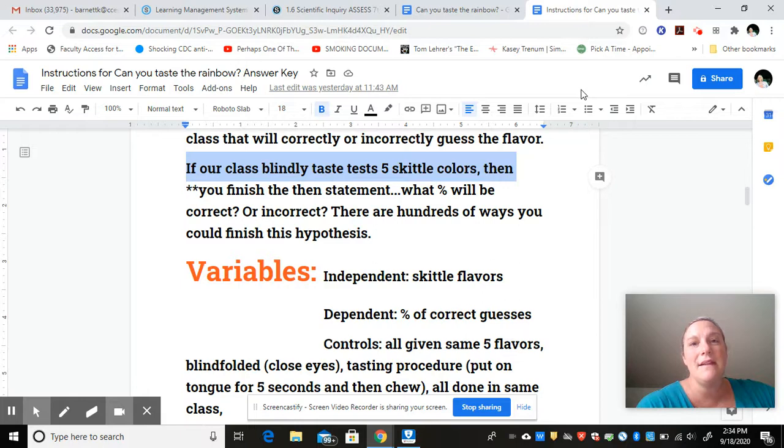It's important to understand the difference. So you're not trying to be right or wrong. You're trying to get your data to support you or not support you. So what percentage do you think will be correct or incorrect? So literally, there's lots of ways.